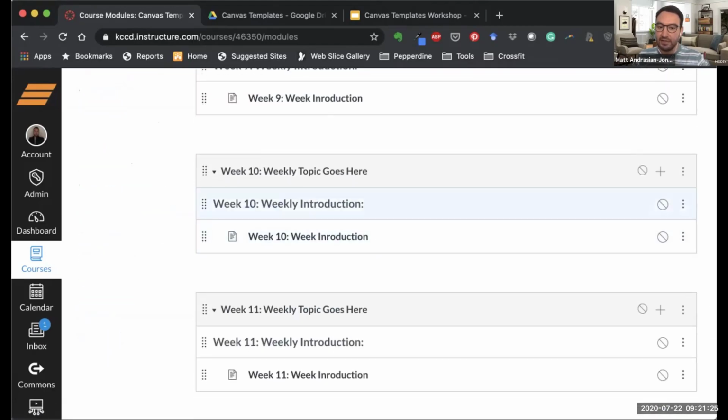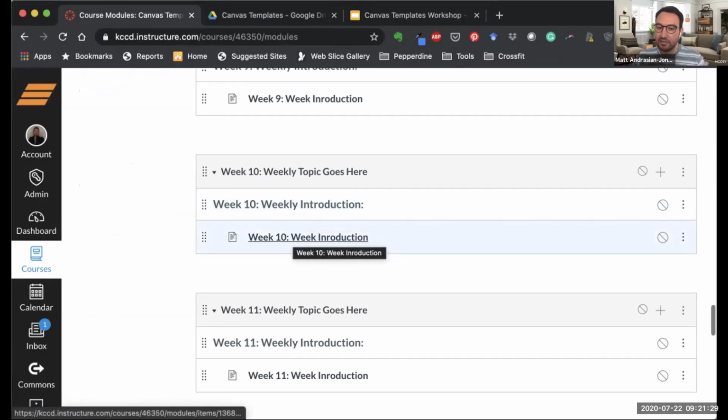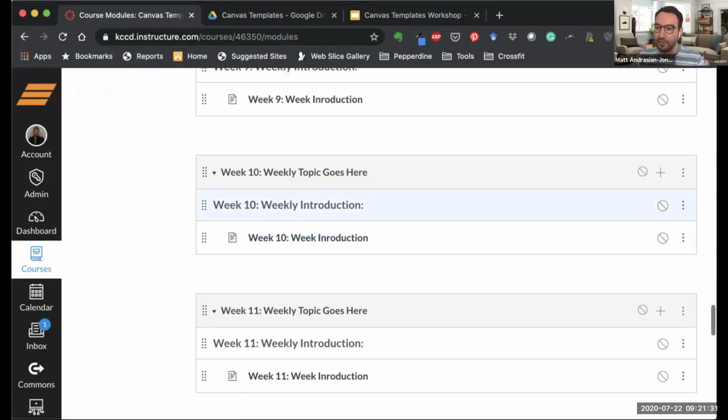There's week 10, and this is what the module looks like. You can see this week 10 introduction page is already housed within the module. So you can continue to build out the content in the module, but this is what we've started you with: links that take you to each introduction page or overview page within each module.